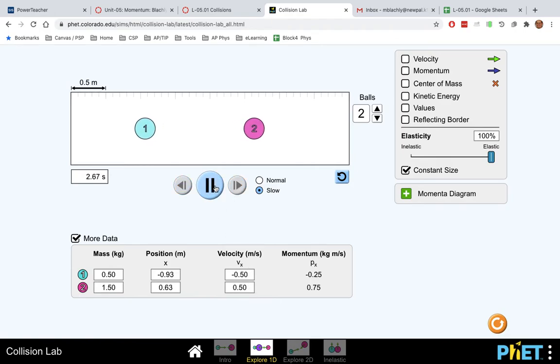So we'll do that again. Watch what happens right here. The velocity before the collision is 1 and 0. There's a collision, and then you can see that object 1 is moving to the left at 0.5, and object 2 is moving to the right at 0.5. So that's the velocities after the collision.